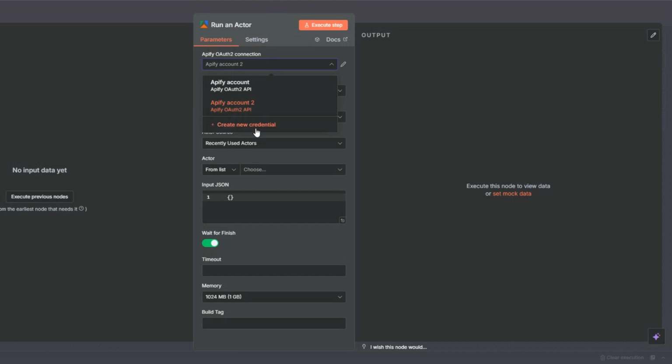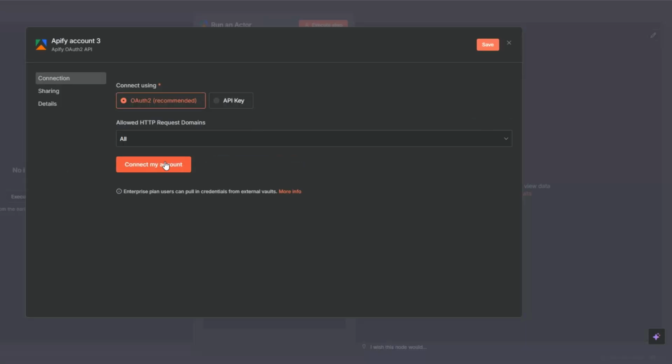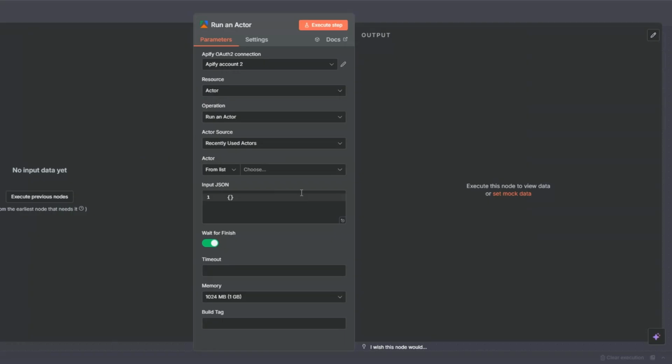Here, you need to create your credential to connect your account to N8N by clicking on Connect My Account right here. And then on the new window that pops up, choose the account that you'd like to connect to N8N, and your connection will be created. Since I had already done that, I'm going to close this right here. And here we'd like to run an actor. I'm going to choose a recently used actor. And here we're going to find our actor right here, which is this actor over here.